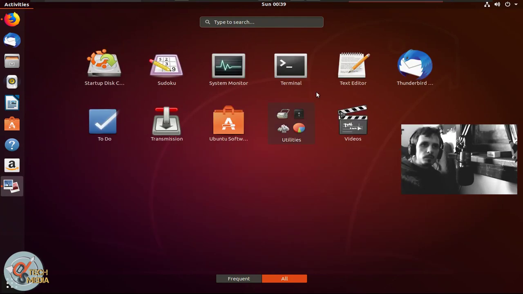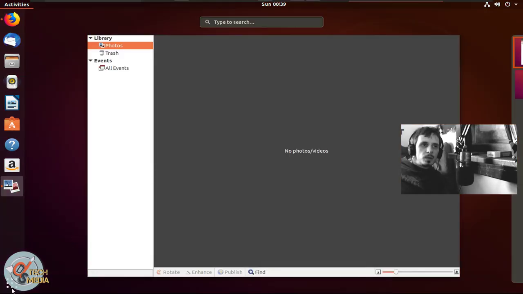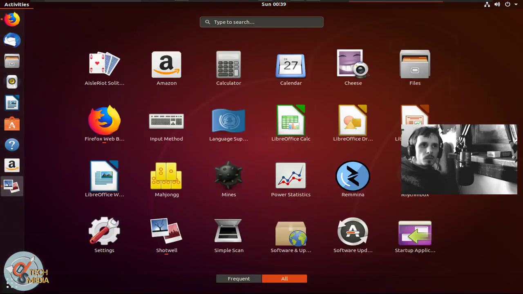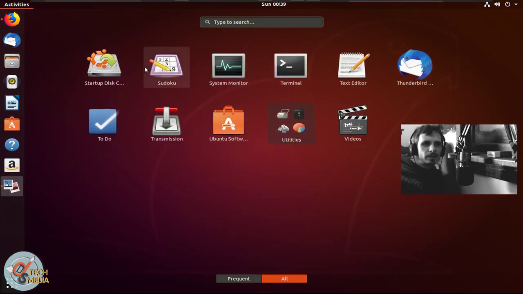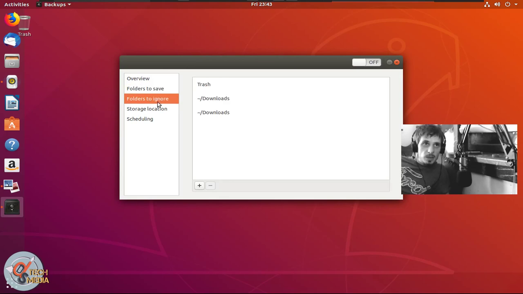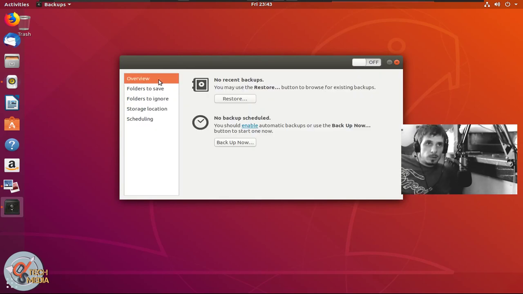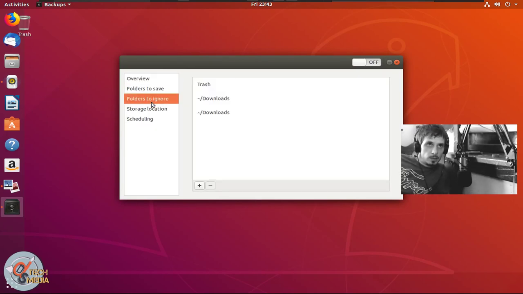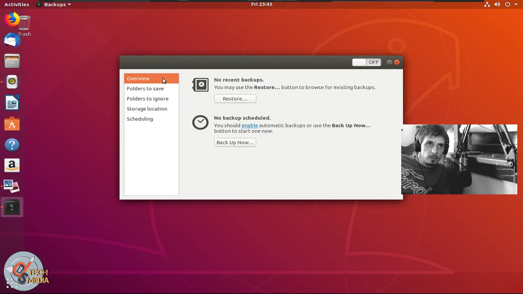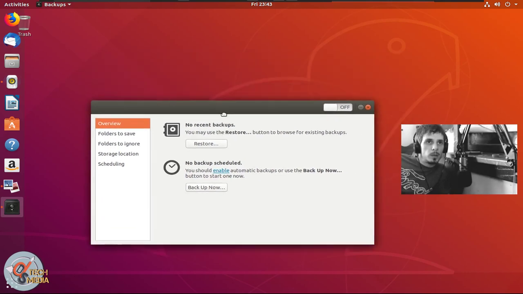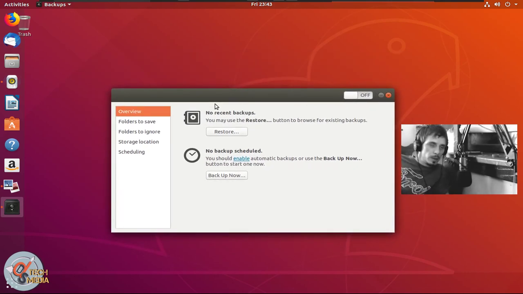Got the Deja Dup backup utility, which is not as user friendly as it could be, in my opinion. This is the Deja Dup backup system. It's not the most intuitive backup system I've ever used. But if you read the guide online, it can still be helpful.